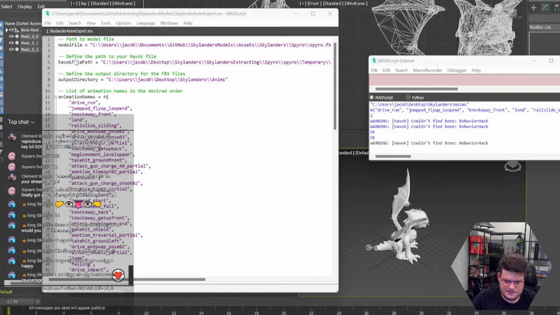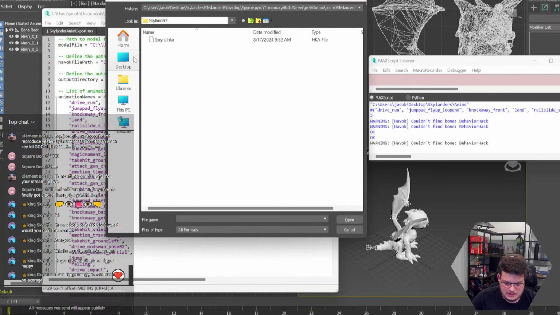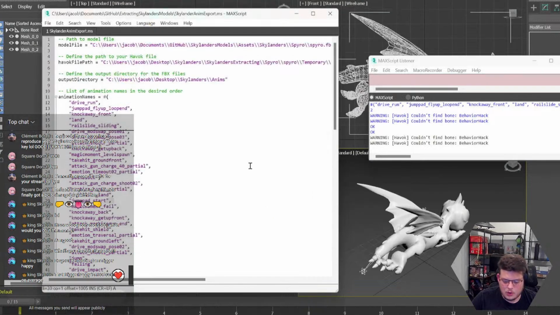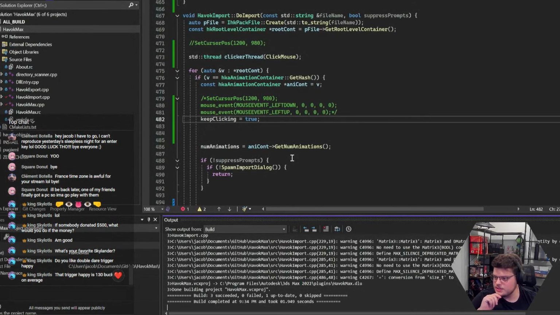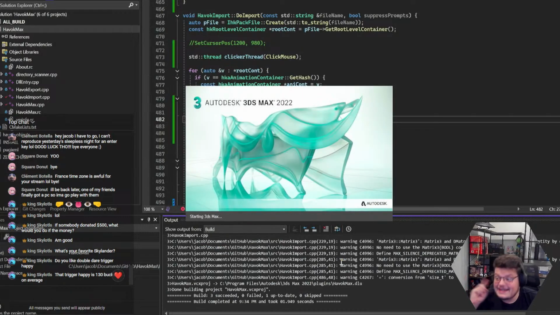Alright, Spyro. We are going to import the animations for Spyro. We gotta import the basic ones. Oh, it's still clicking. Interesting. Good to know. So let's relaunch 3ds Max. Couple things. We can get every animation for Spyro now. That's number one.